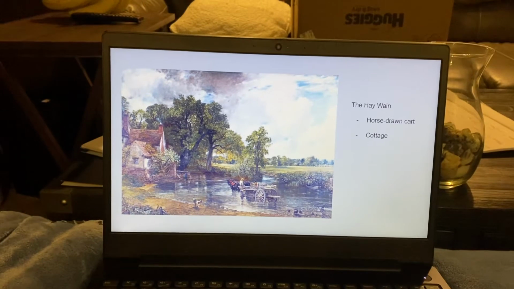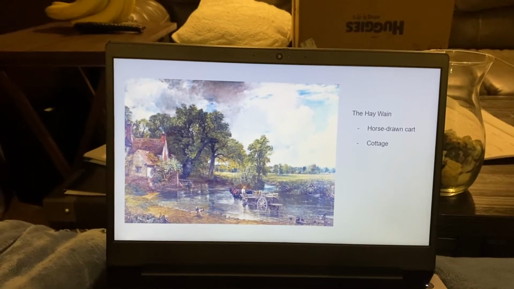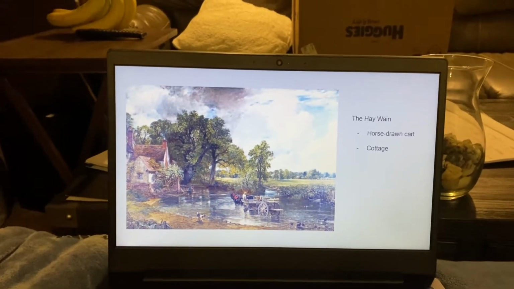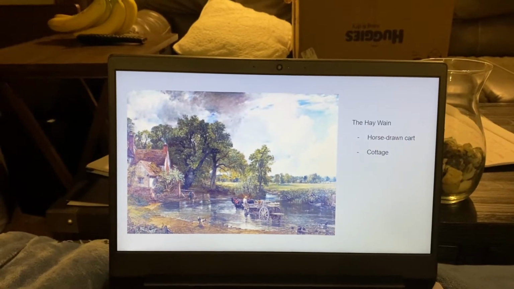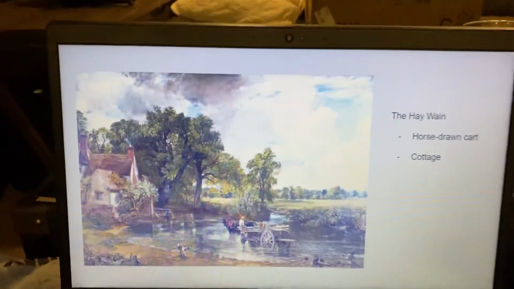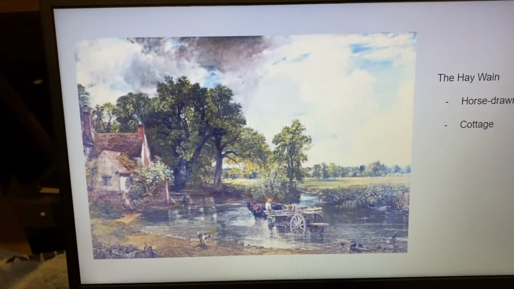The Hay Wain is known as one of the greatest landscape paintings of all time. I think this piece creatively depicts a rural scene using oils on a canvas. It is very detailed, as you can see.